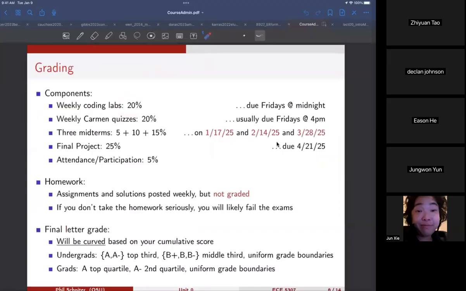Then we're going to have weekly Carmen quizzes, almost always Fridays at 4 p.m., although there are a couple of exceptions, like the very first quiz is actually next Wednesday, in 9 days from now, at 4 p.m. Those will be worth 20% of your grade in total.